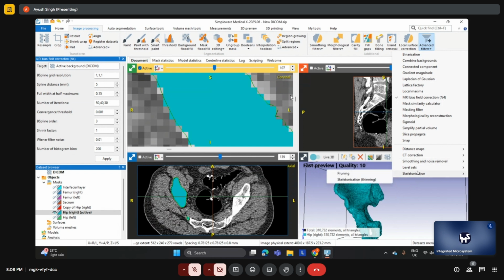If we are working on any center line network measurements, we can use this skeletonization tool to prune the center lines that we are working on. Then we have the mask similarity calculator to check the similarity between different masks and different operations. And there are various other tools present. To tell about each and every tool in a single session is quite difficult, but we have a better approach for that.